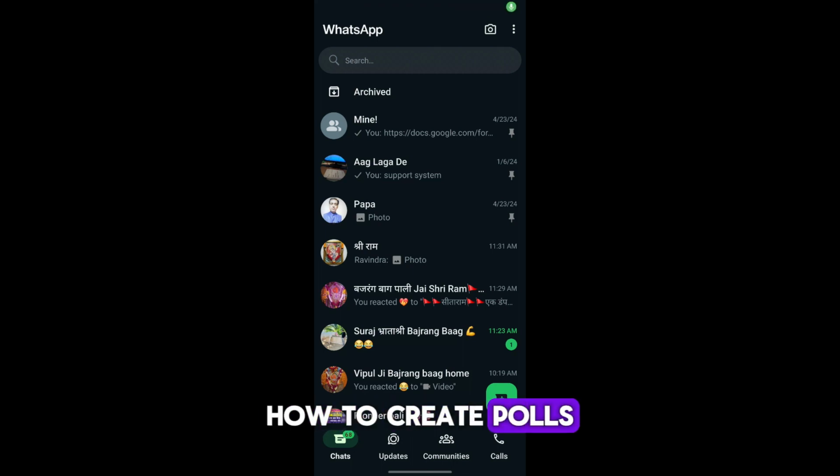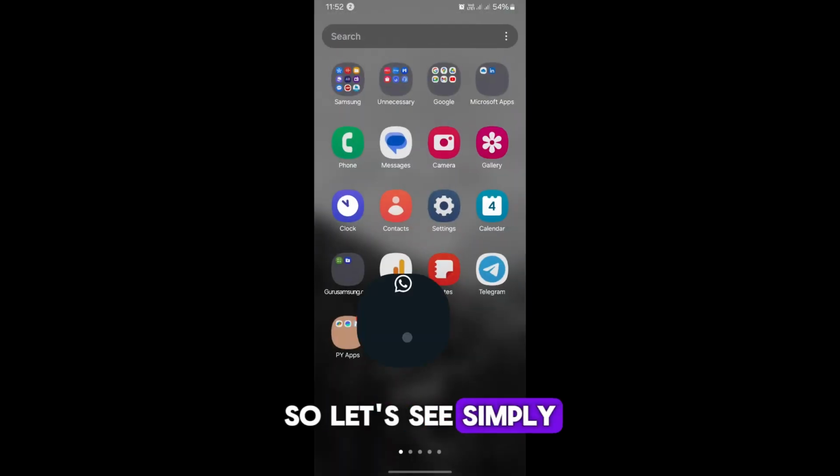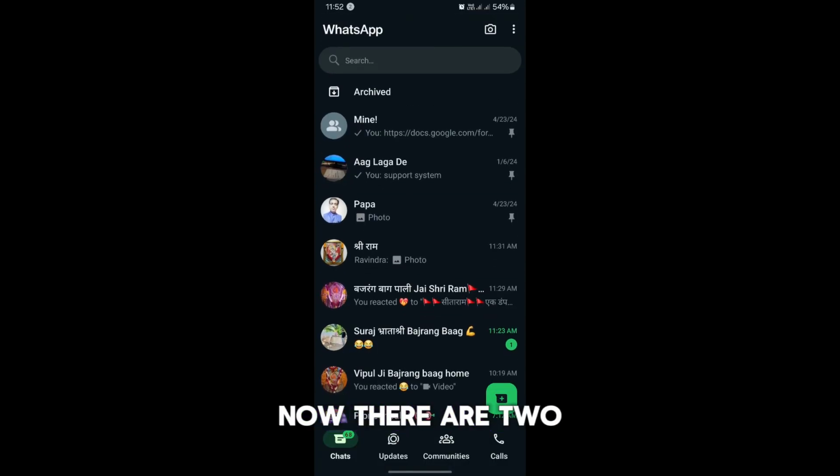How to create polls on WhatsApp in the latest version of 2022. I'm recording this video on May 4. So let's see. Simply open your WhatsApp app. Now there are two things you can do.